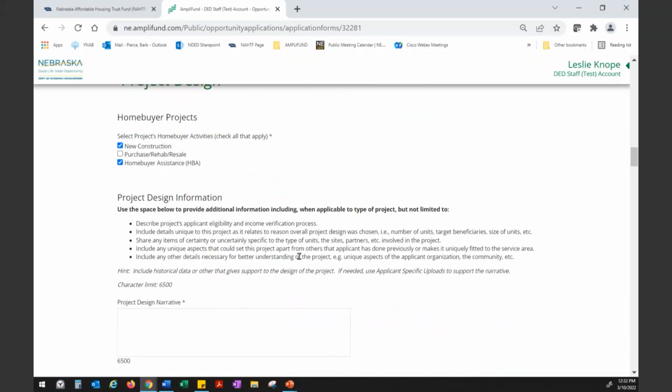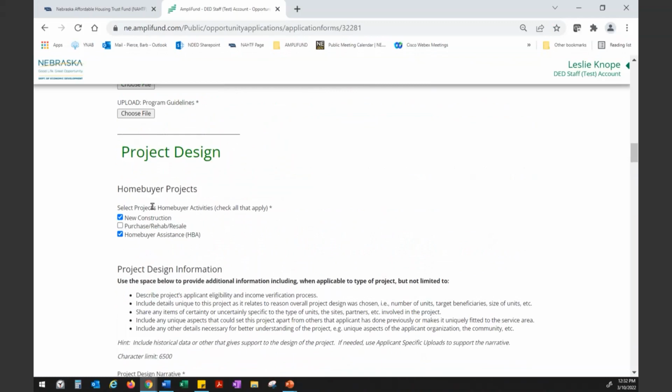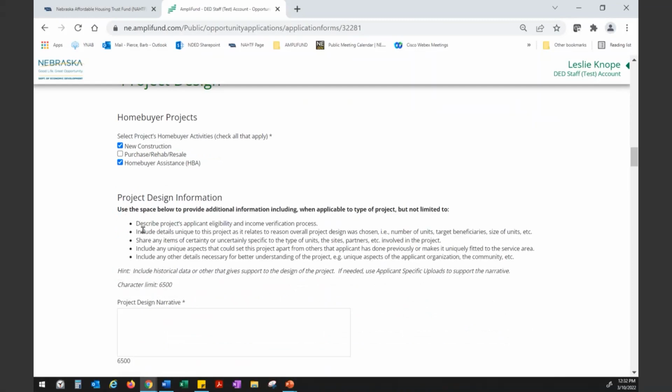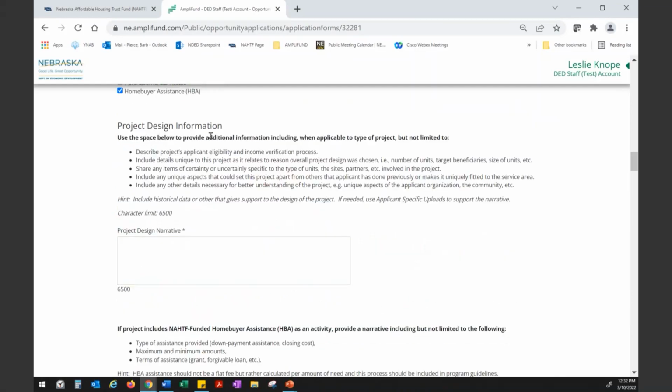Project design. You'll select the project homebuyer activities. This new construction homebuyer assistance, you will have done this earlier on as well, but these are particular to the homebuyer project. Now you come to a narrative section describing the design. Be sure that you answer every question that is put out in the bullet points.